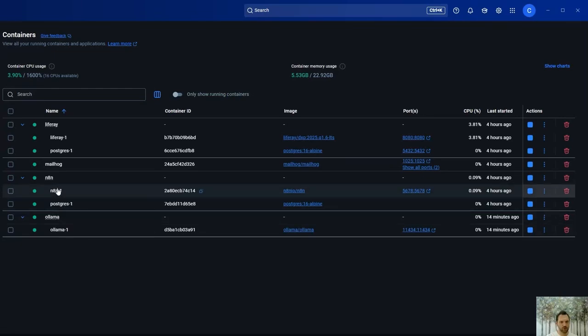Let me just go over this. So we have n8n with a Postgres database. We have Liferay with its own Postgres database. And then there's ollama and mailhog, which I'll get to in a little bit when we're working in n8n. And these will have to be in the same network, so you have to connect Liferay, n8n, ollama, and mailhog to the same network so they can communicate with each other.